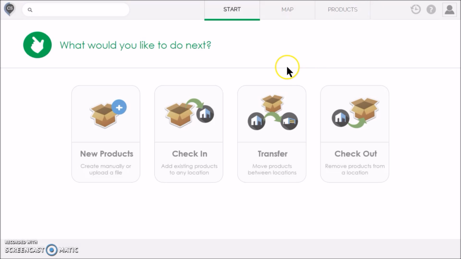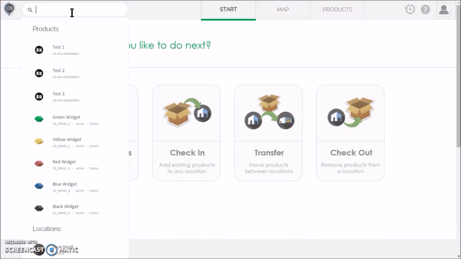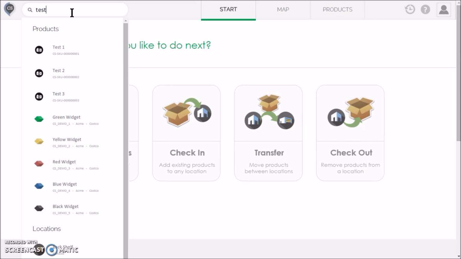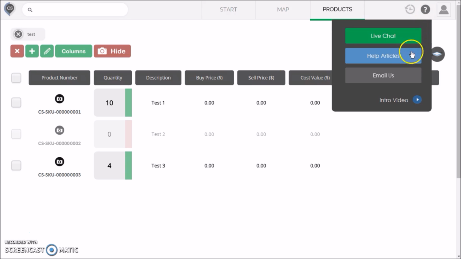To quickly find things in CyberStockroom, the bar in the top left allows you to search for any product or location. If you enter a partial keyword in the search box and press Enter, the results will be displayed in the Products page. If you need any assistance or have any questions, you can search the help articles in our knowledge base at any time or start a live chat with a support representative.